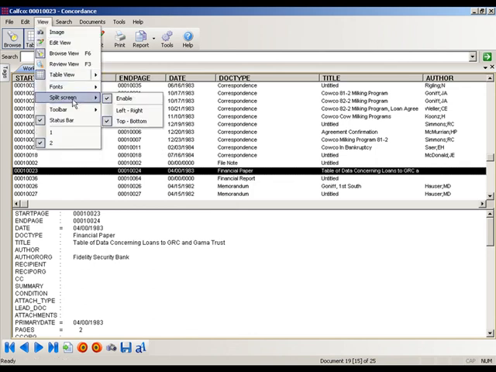Now overall, these are the major functions of the table view. In the next lesson, we'll be looking at the remaining view in Concordance, the Edit view.